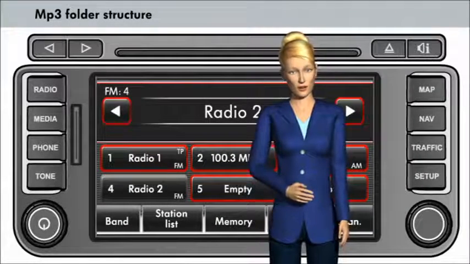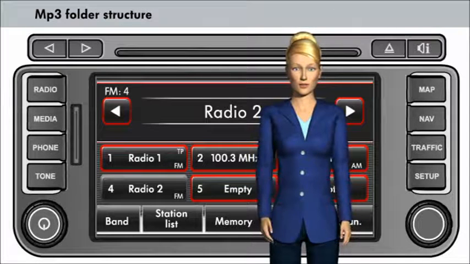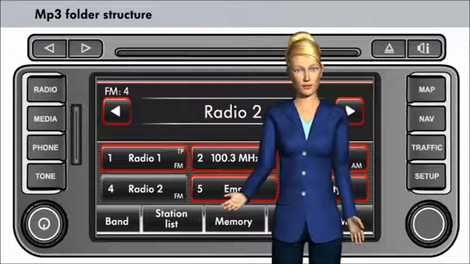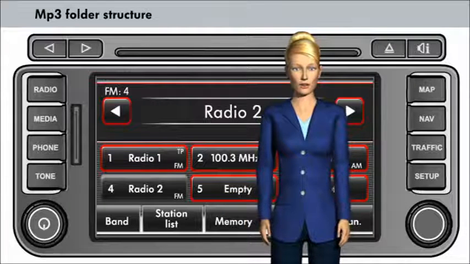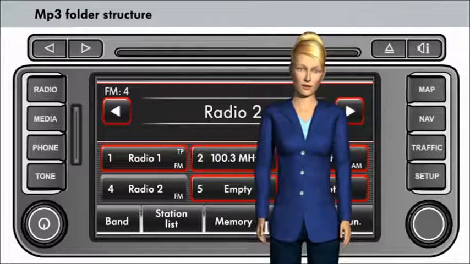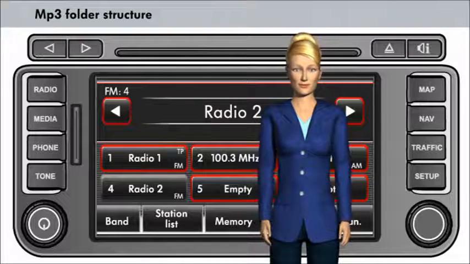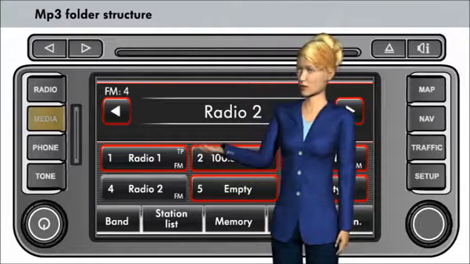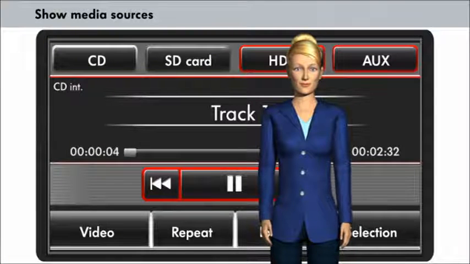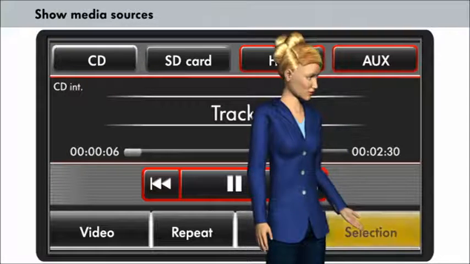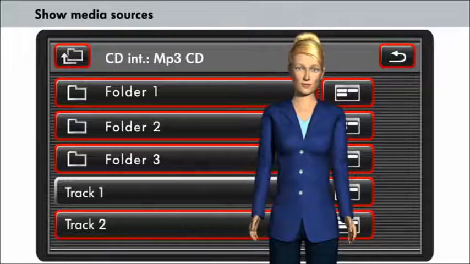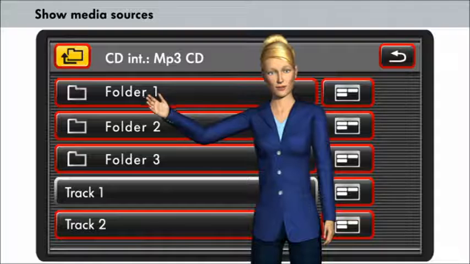I will now show you how to open individual MP3 folders and play tracks. Please do not operate the system whilst the vehicle is in motion, as you could otherwise be distracted from the traffic situation around you. Press the button Media. Press the button Selection to see an overview of the media sources that can be selected. Press this button briefly.